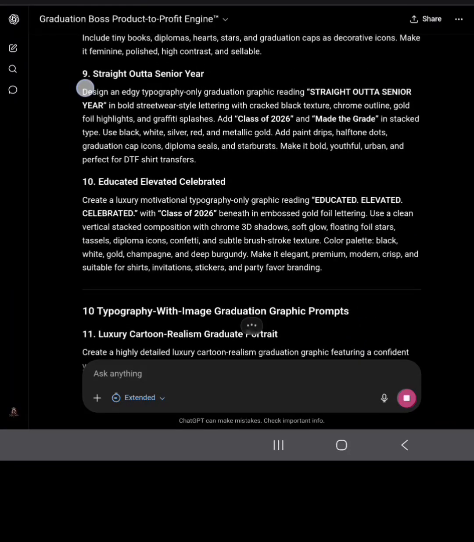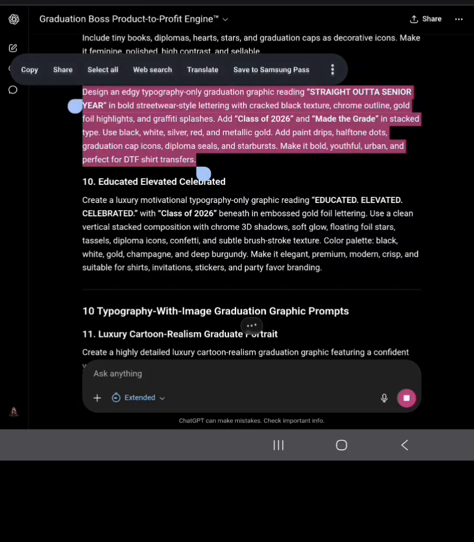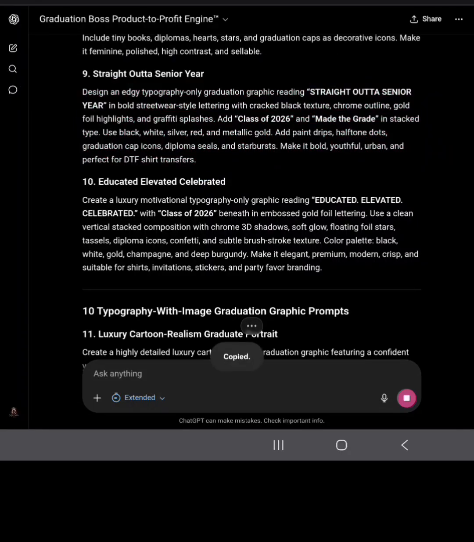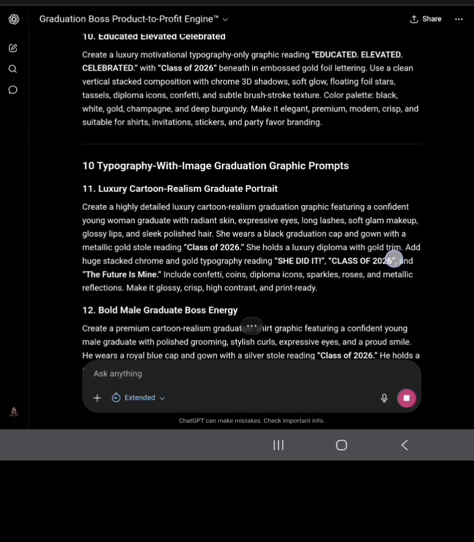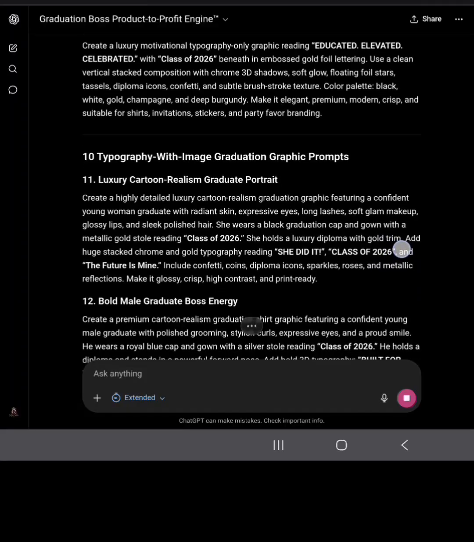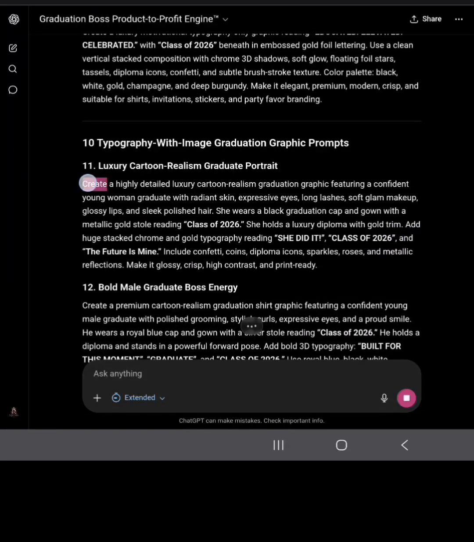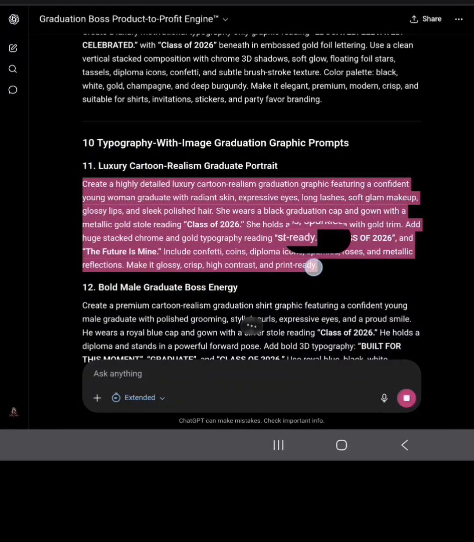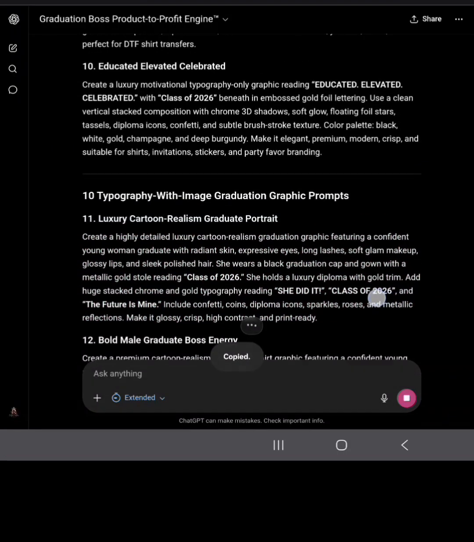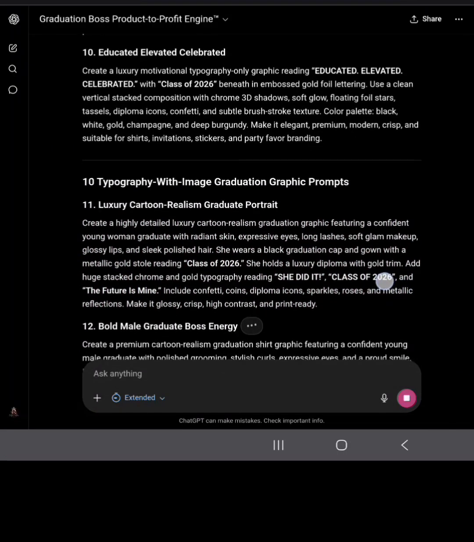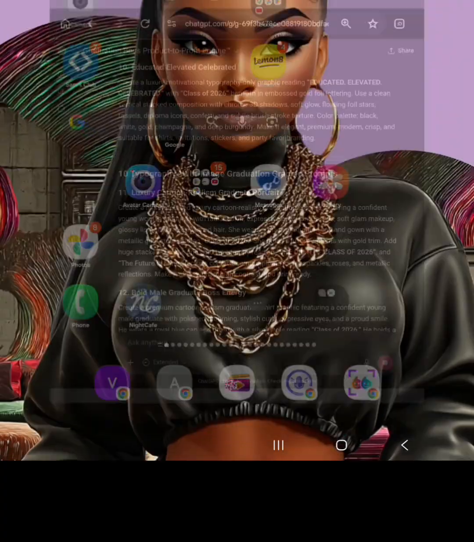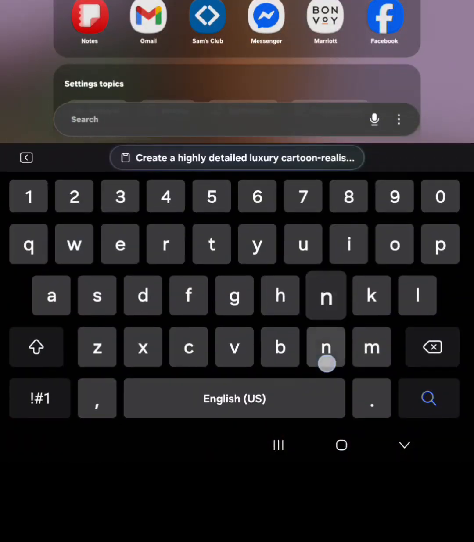And while we are still waiting for other images to finish, I'm going to take you over to Night Cafe just so you can see what it can do. I'm going to grab an image right here that has one with typography only and then one with graphic. Okay, so let's go over into Night Cafe.